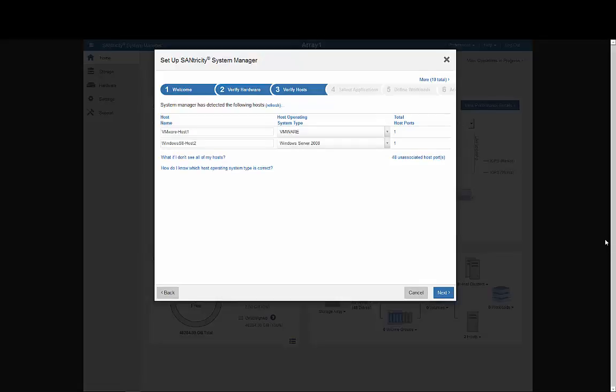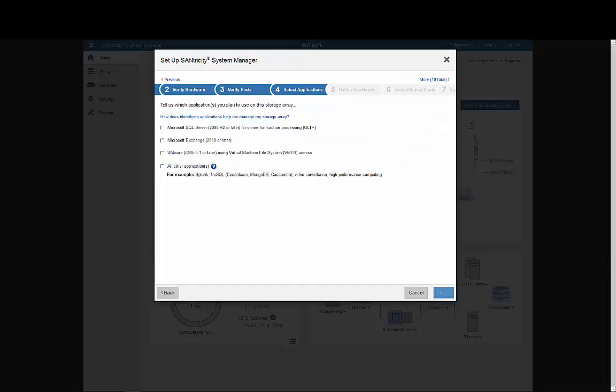If you already have hosts defined, which should happen automatically if you also installed SMAgent, you can choose them here. You also have the option of defining hosts later. Choosing the applications you plan to support with your storage array will let the system match settings to optimize your experience. You can always change your applications later. Here, we'll choose SQL Server and VMware as examples.